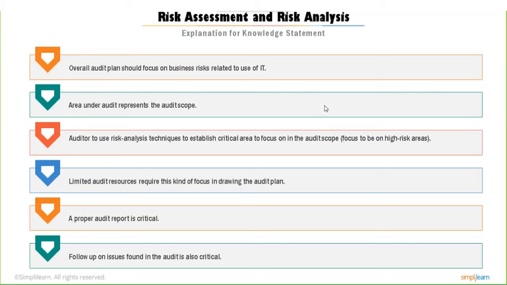Remember, from an examination point of view, there are two kinds of approaches. One is the baseline approach, and another one is the risk-based audit approach. In the baseline approach, in spite of the level of risk, in spite of criticality, you are applying the same level of controls to everything. It's just like that.